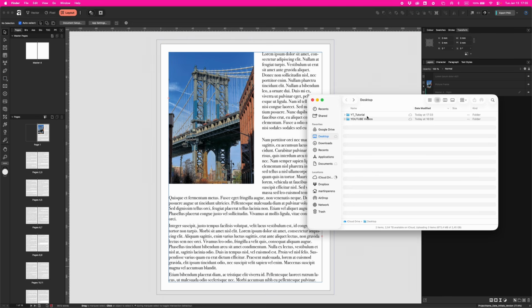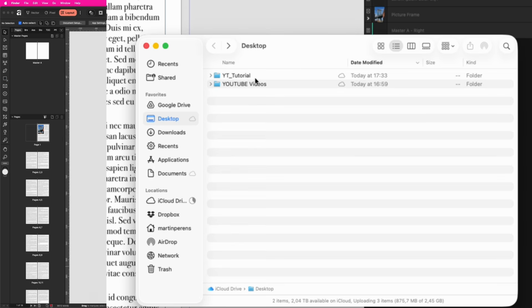Here's a clean setup I recommend for any multi-person project. First, the main folder. This holds your file and subfolder. Then the assets, where all your images, logos, and linked files live. Then exports, where ready PDFs or review copies go. And versions, for old working files.